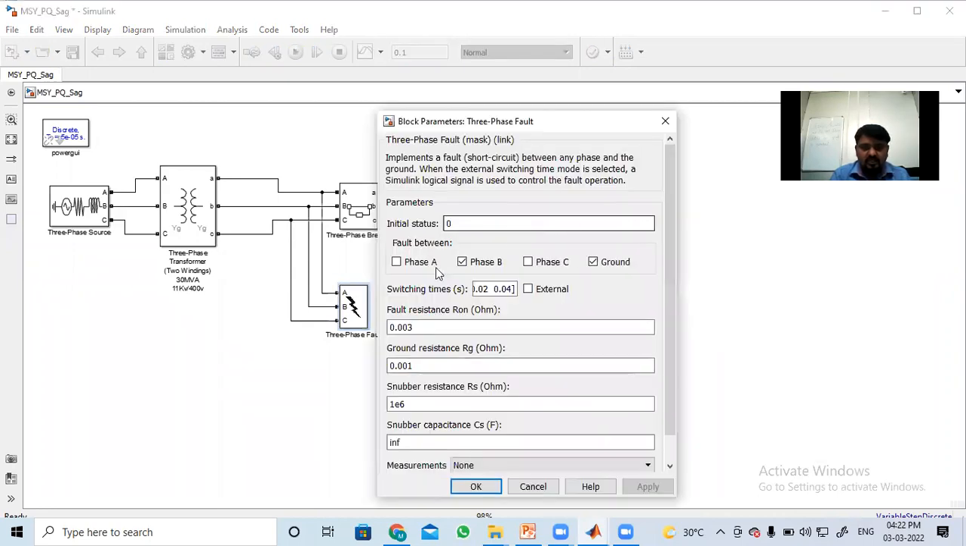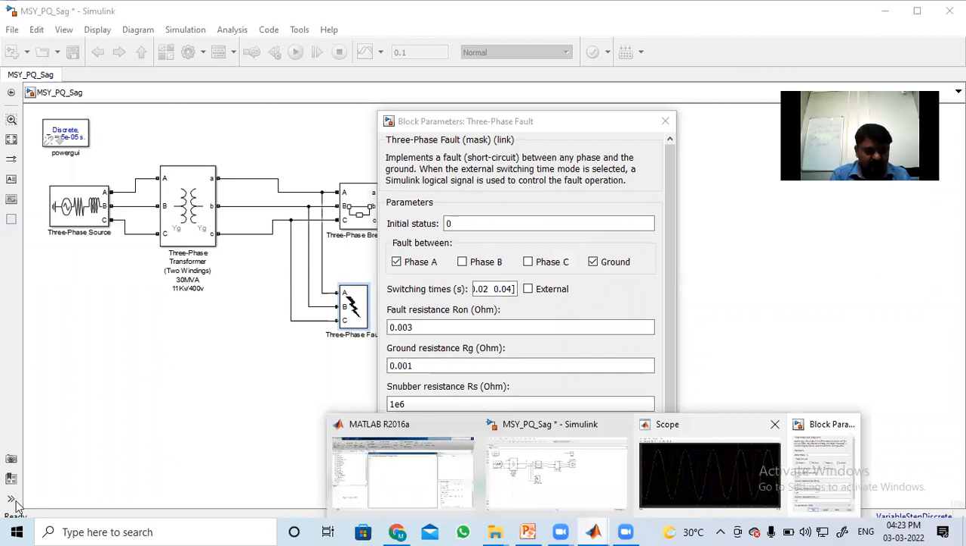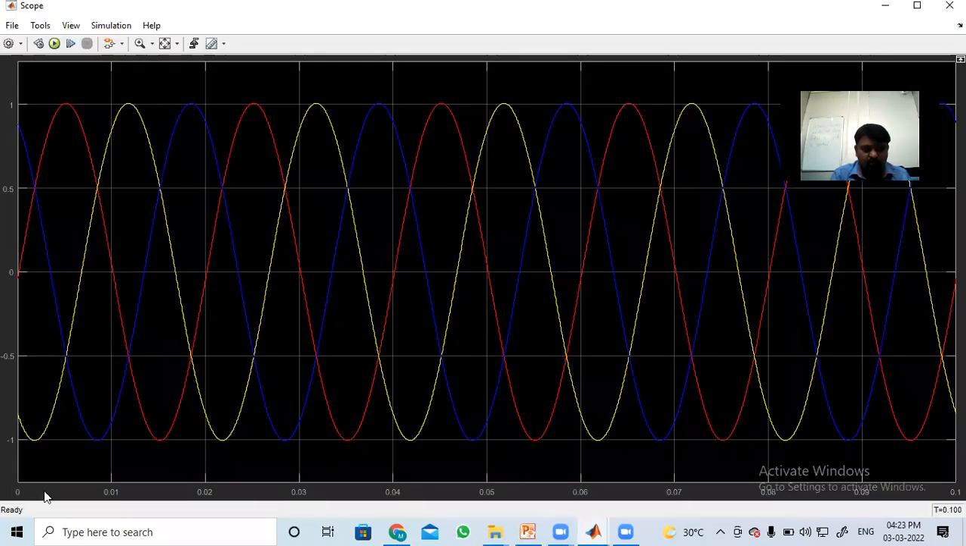Here the initial status is 0. I will consider ground here, I have fixed that one. Line to ground is what we are going to consider. Phase A, I will click on that one. The switching time I will set as 0.02 to 0.04. The switching times are nothing but this one here, where it is 0.01, 0.02, 0.03. This one we are going to consider.